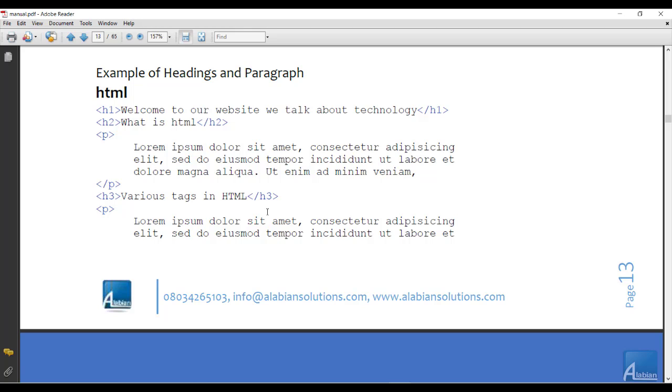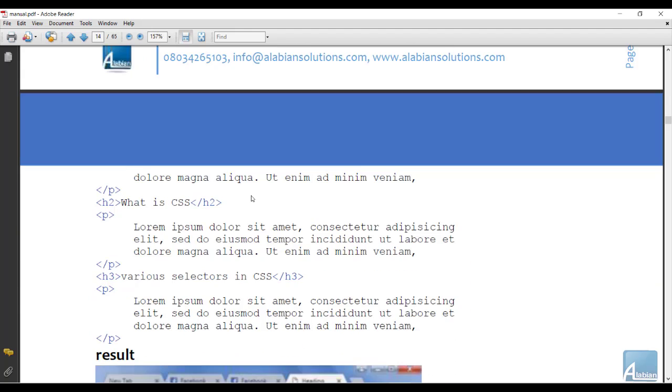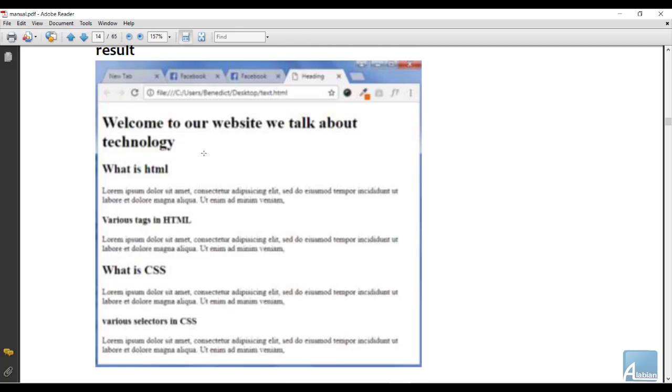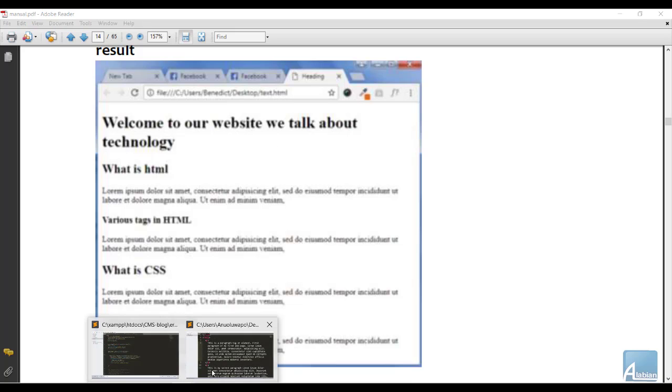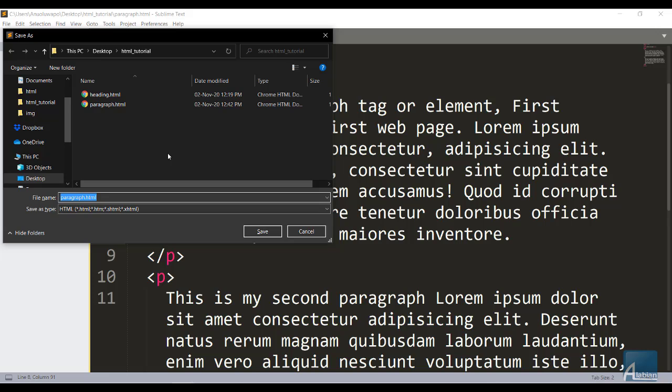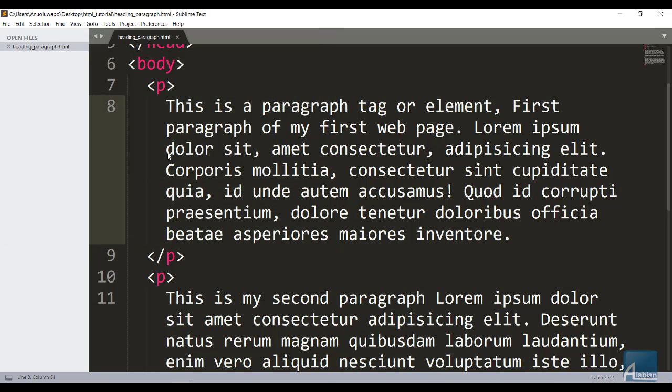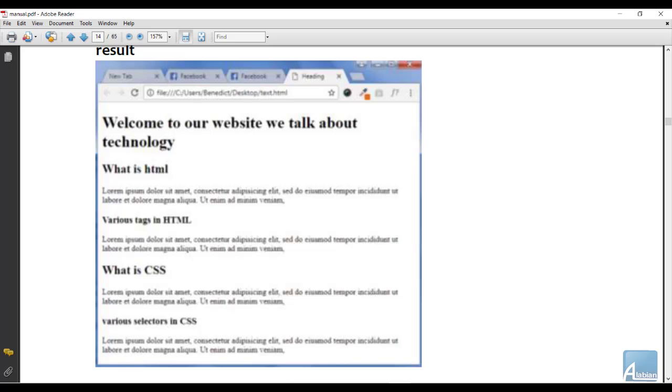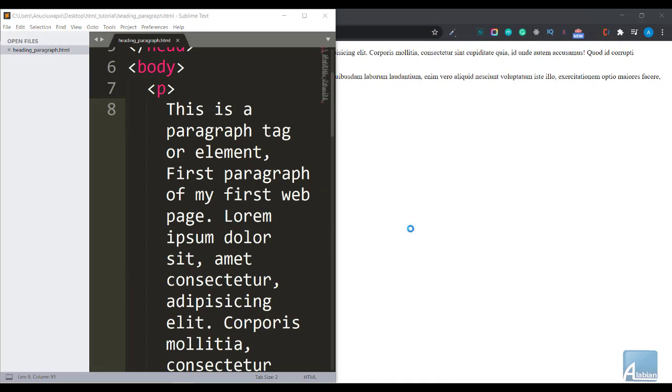So let me combine the two tags together, the headings and the paragraph. Let's try and achieve something like this: Welcome to our website. We talk about technology. So I'll create another file, Ctrl Shift S, and save it as heading paragraph. I want to achieve something like this.